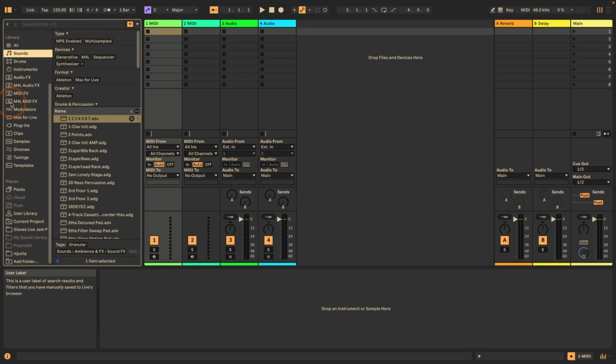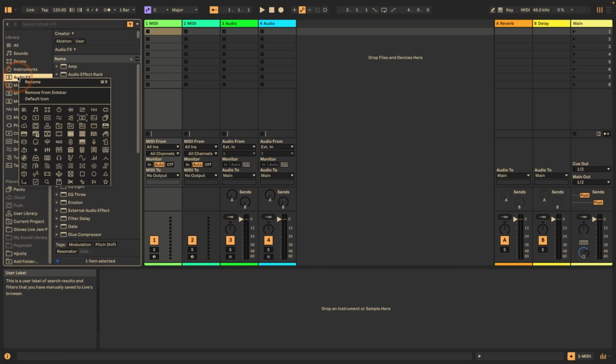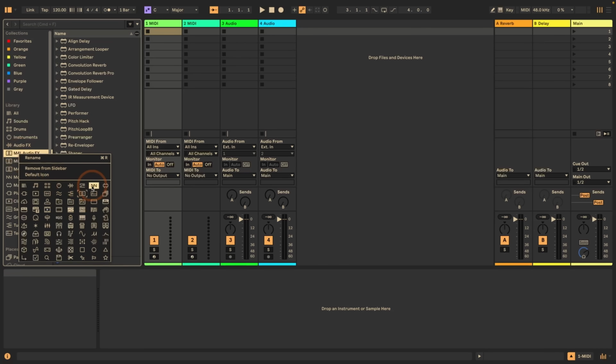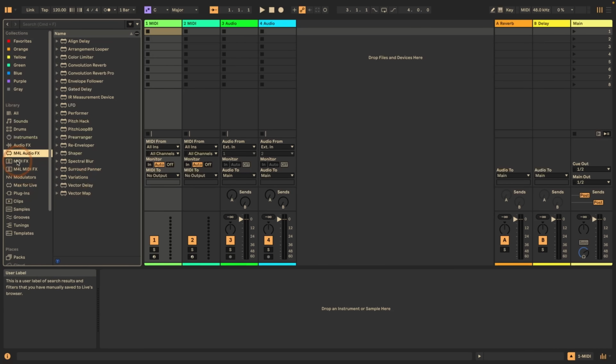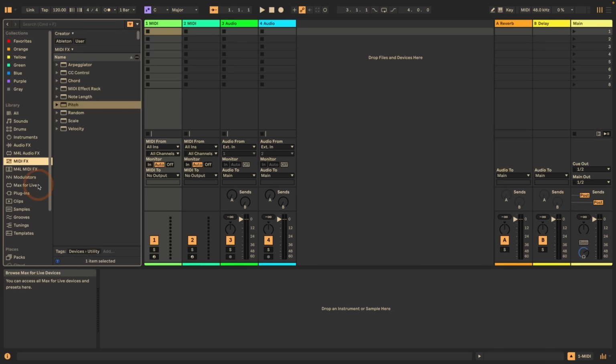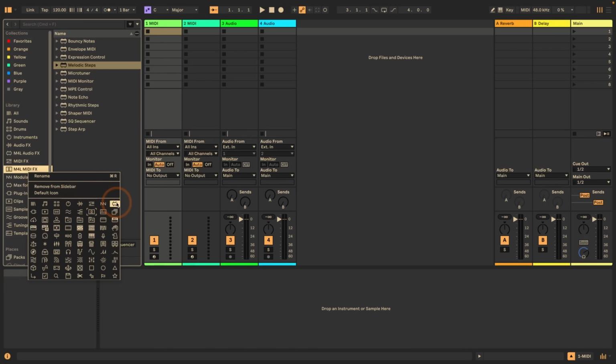And before we had these icons all the same, but now I can do a right click here and I can select an icon. And so for audio effects, the normal icon would be this one. So I'm going to choose this, and then I'm going to choose here the Max for Live icon for the Max for Live audio effects. And this is the icon for MIDI effects. And I'm going to choose this one again.